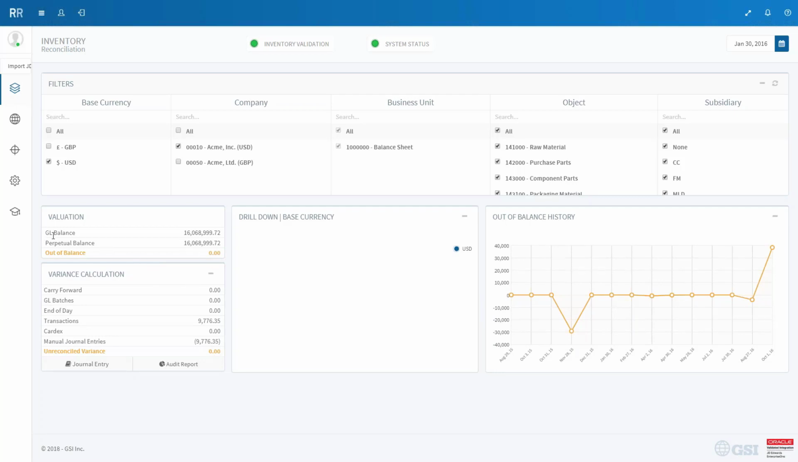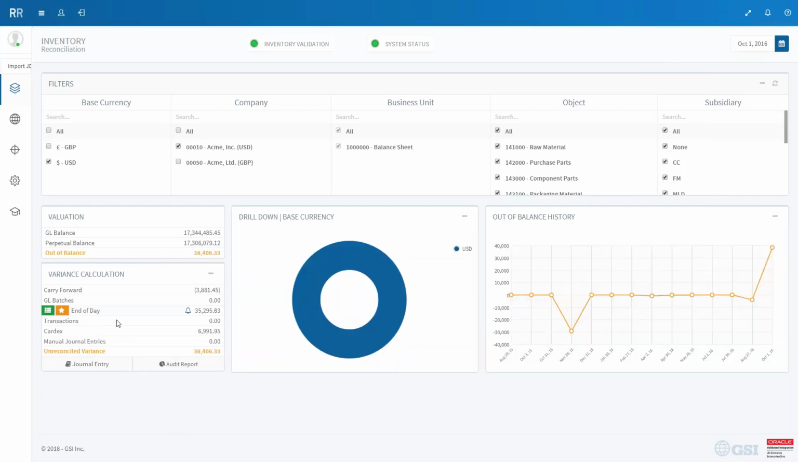And this is perfect, right? Our GL balance, our perpetual balance perfectly match. This is what we want to see. Okay, so that's how you do this. And all of this, and if I go back up, let's go to like a current period.